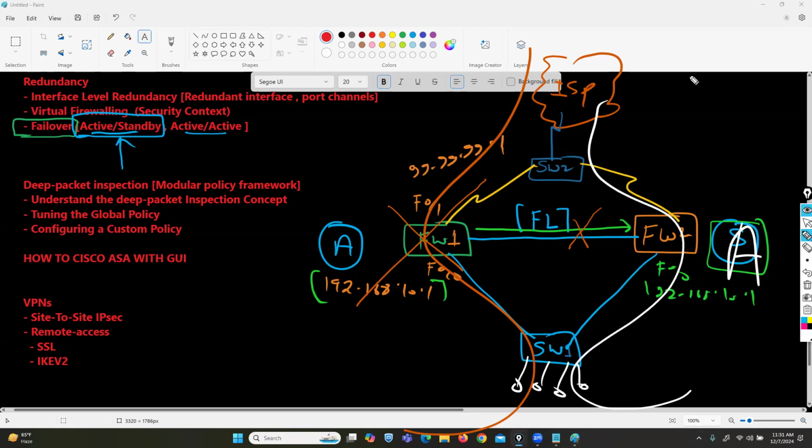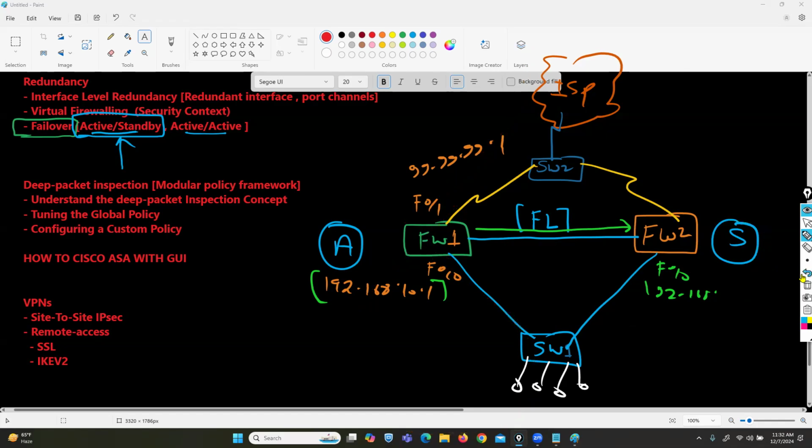So in active standby mode, you can only utilize one firewall box at a time. If primary goes down, then secondary will take the responsibility. Right now, I'm giving you the basic idea, but we'll discuss in detail, including some troubleshooting concepts and what the failover link is. So what is active standby? In active standby, you can utilize only one firewall box.